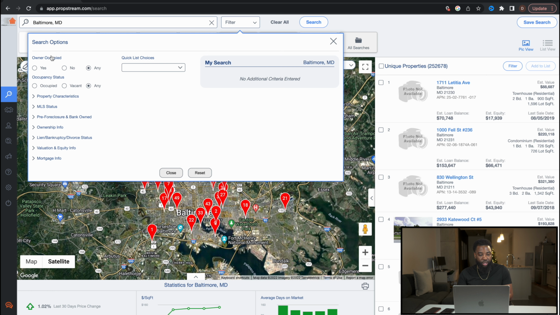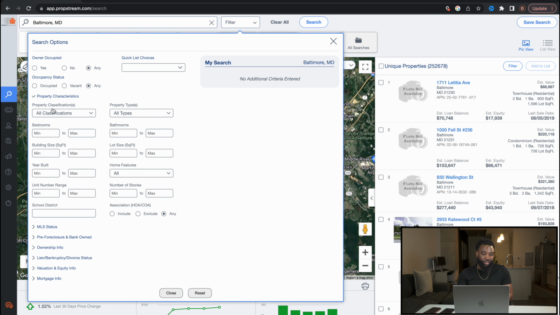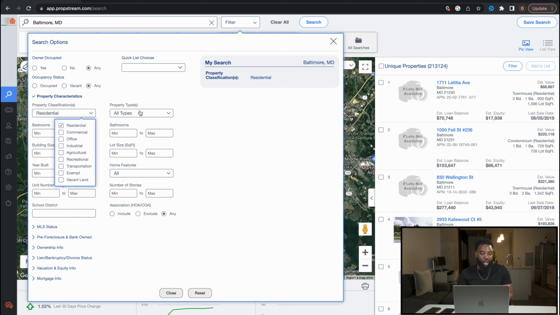So you have your search option filters here. Of course, if we're going to do vacant properties, your owner occupied status will be no, your occupancy status will be vacant, and then you come into property characteristics. You have to check whatever type of properties you want to go after. If you want to go after vacant land, we would click vacant land, but of course, in this situation, we would click residential properties.